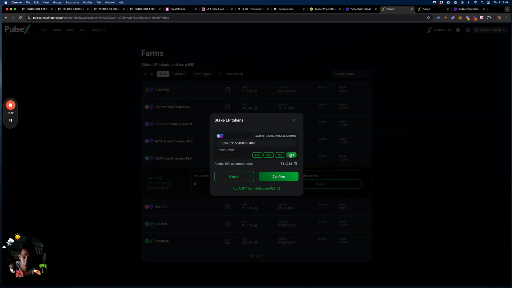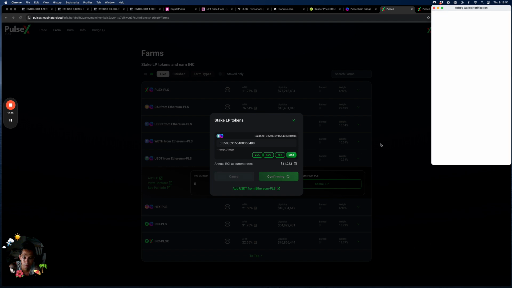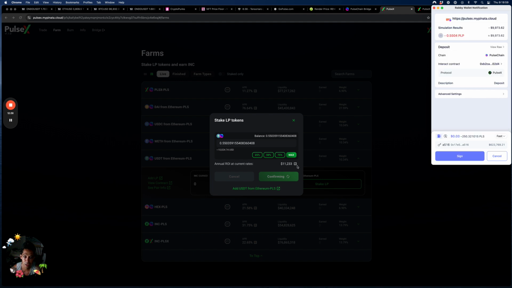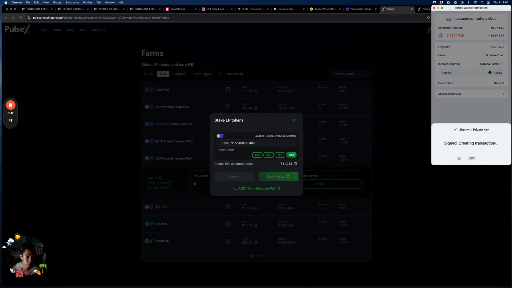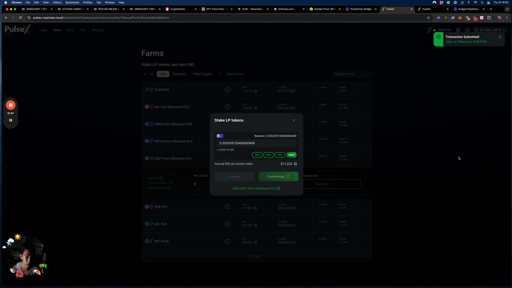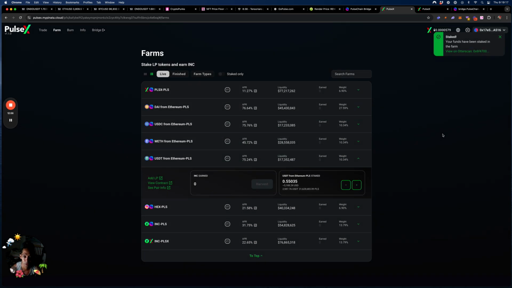So let's go ahead, click max, confirm. There's a couple of transactions that you have to do, but these are super cheap on the PulseChain side. Literally less than a penny to actually do this. Annual, look, 3 cents. You'll make all of your transaction fees back within an hour, pretty much. Transaction submitted, and then when you come here, you could harvest your ETH token. So we'll make another video on harvesting your ETH tokens.